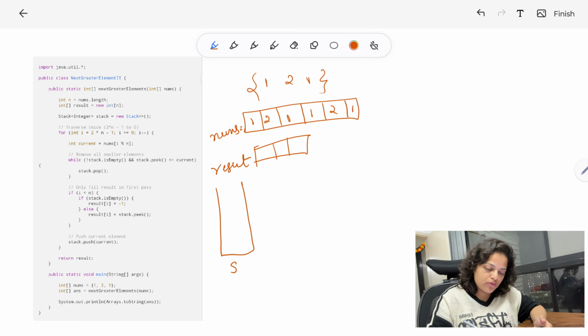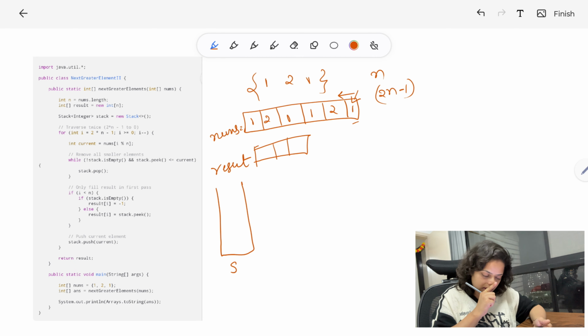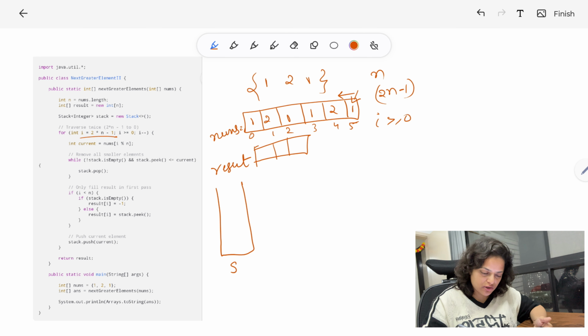Now you have to start from the right, from here. What will be the index for this one? If n is the array size, then 2n will be the entire array length, but the index starts from 0, so this index will be 2n minus 1. So you will run this for loop with I equal to 2n minus 1, till I is greater than or equal to 0, meaning till here. This is 0 1 2 3 4 5. And I minus minus, so you are traversing from right to left.